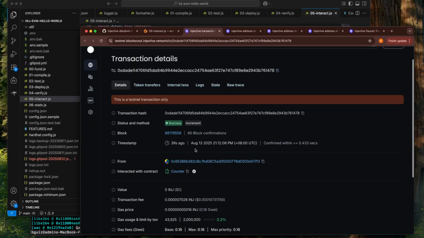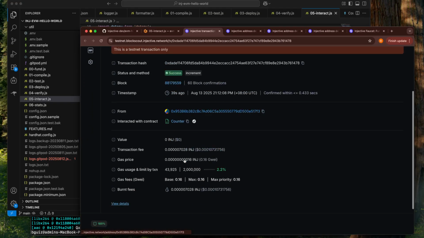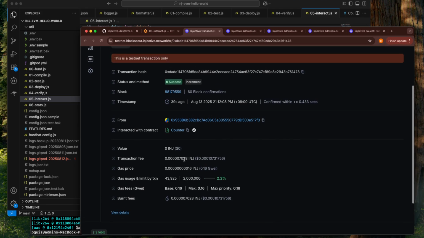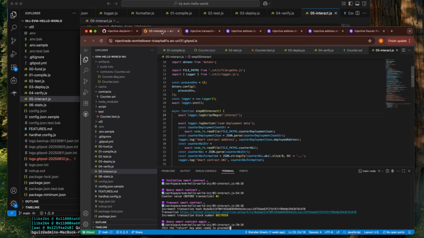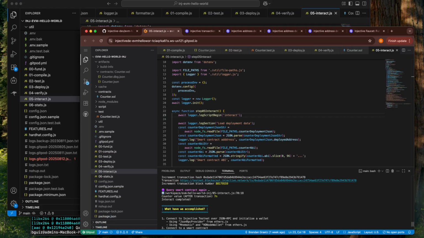I can see, yep, it's interacted with the counter contract, and right, yeah, because it's got the ABI, it's got this decoded input data, so it can see that I called the increment function and passed in a value of 7 to its only parameter. Alright, now query smart contract again, and I get the value, counter value after transaction is 7, so that's great, interact complete.